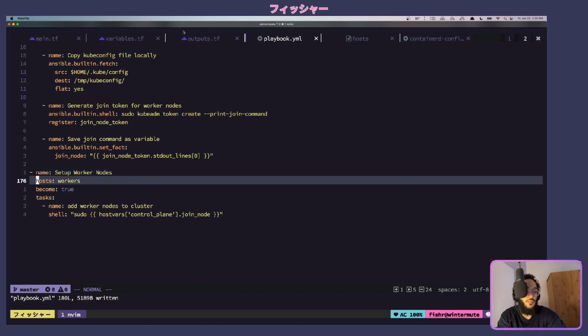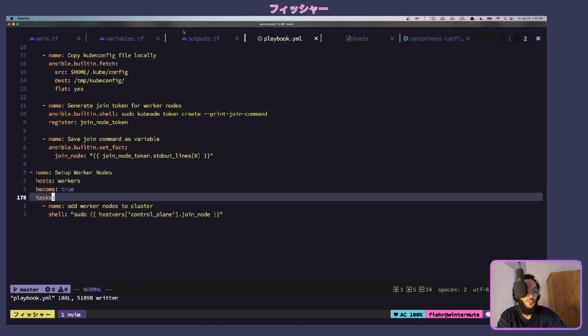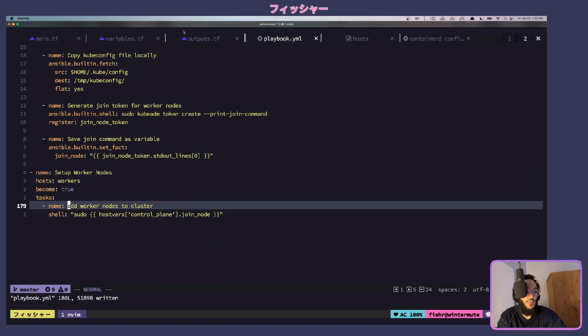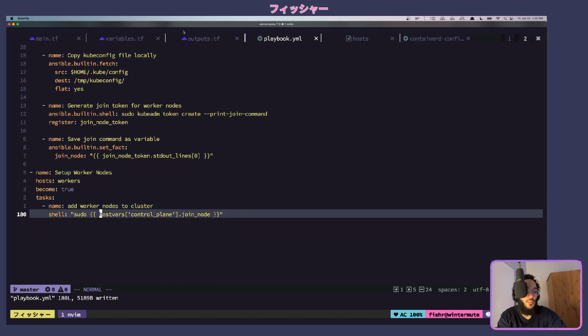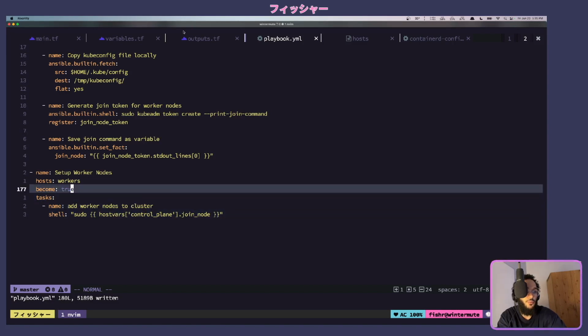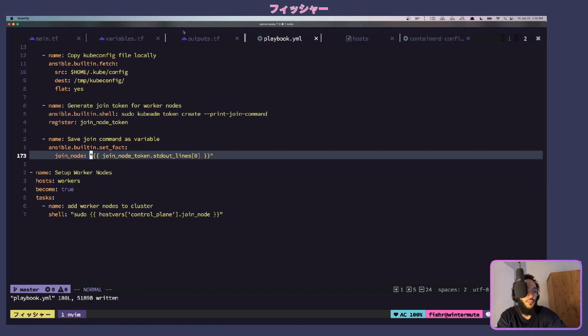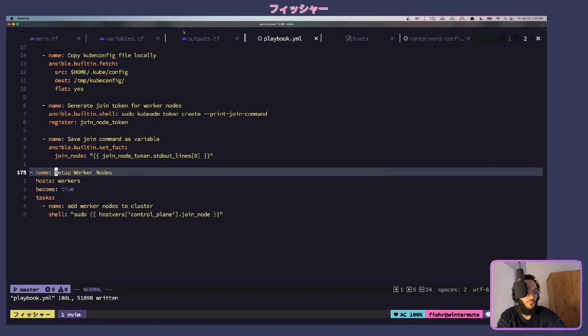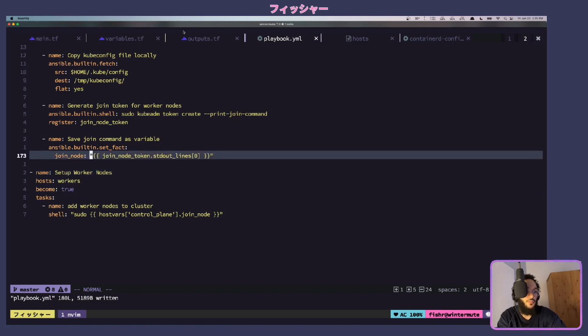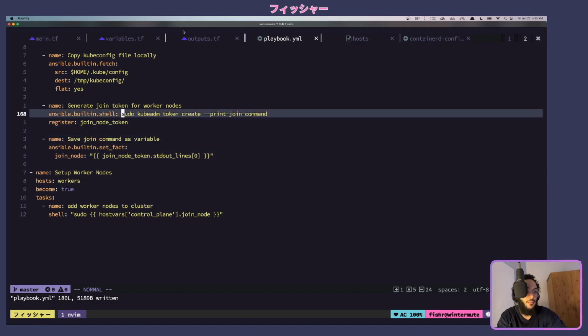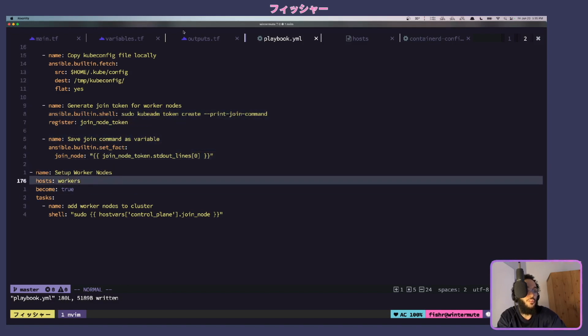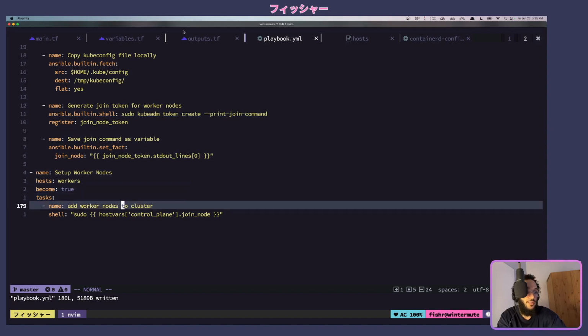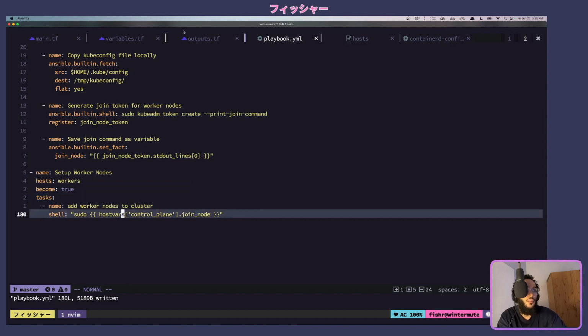And as you can see below, we set up the worker nodes. The host group is going to be the workers, and then here we pull the hostvars of the control plane node, and then we extract the join node variable, right? So this is going to be a variable whose value is going to correspond to the output of this command, right? And so each of these worker nodes now is going to be able to join the cluster.